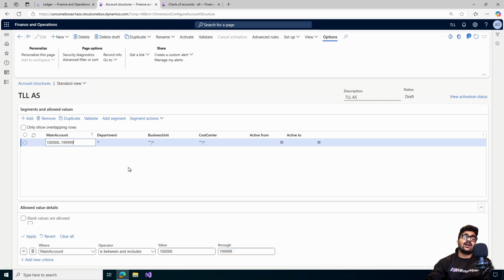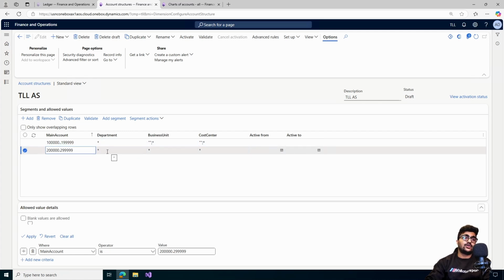So I have defined the rule for this main account series from 1 series to 1999 series. These department, business unit and cost center are available while posting any kind of transaction. Similarly, I will add one more line. Now you can see that for one series department is mandatory, but business unit and cost center are not mandatory. For two series, department, business unit, and cost center are all mandatory.